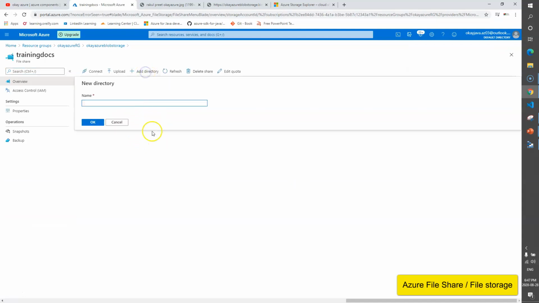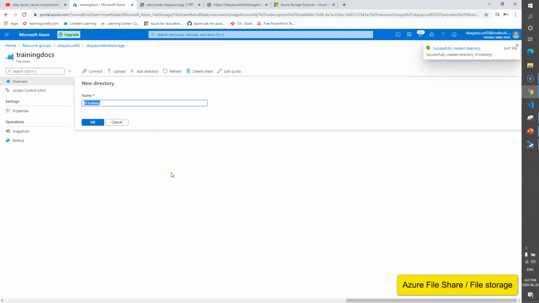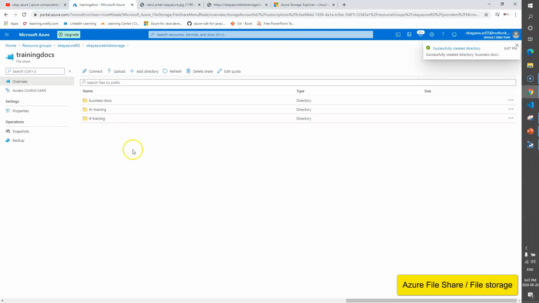So now I have to create a folder. This is exactly similar to your SharePoint. For example, I have to go and create here one called IT training. And let me just go and create one more, for, you can say, HR training. And I can go and create one more here called business docs, something like that. So this is how you can go and create multiple directories inside your file share, and then you can upload the data.